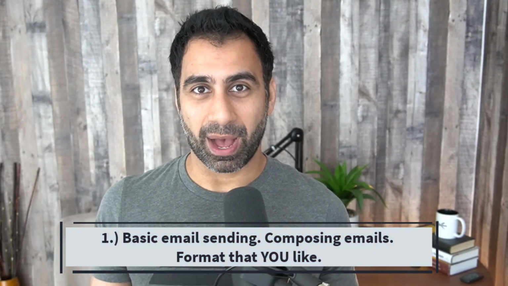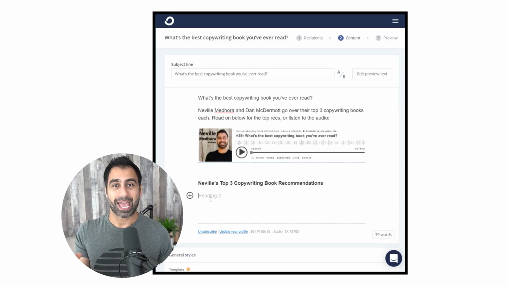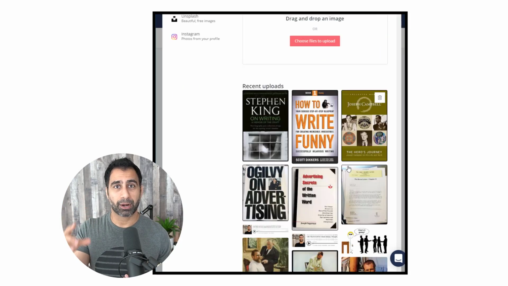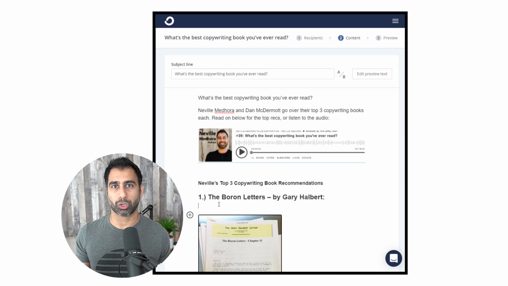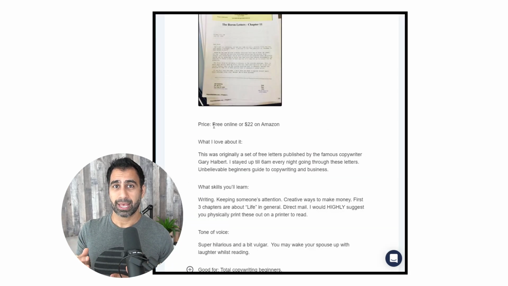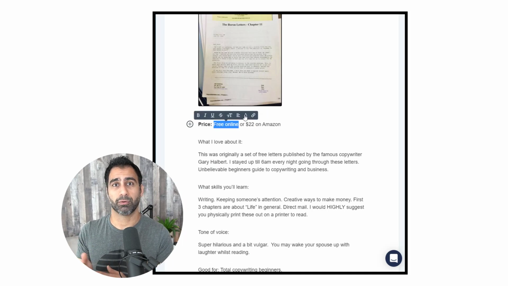So number 1 is basic email sending. Just remember, whenever you buy one of these services, they have all sorts of features and stuff. But the one thing that you're going to use 99% of the time is their basic email editor. That means you're going to type stuff into their basic email editor, and it needs to be really easy to use. You need to be able to insert headings, paragraphs, images. They basically all do that. I personally like the email editor on ConvertKit, and I actually really liked the email editor on Infusionsoft, even though I moved away from them.